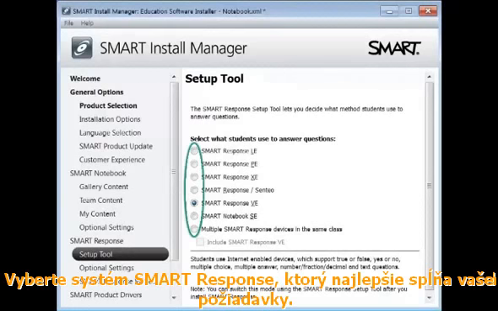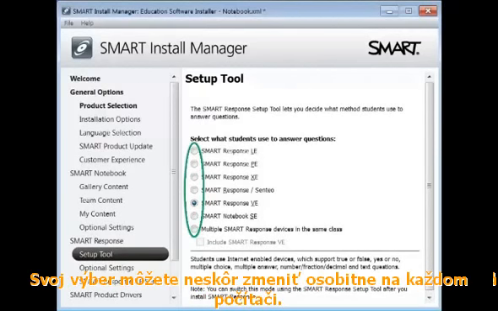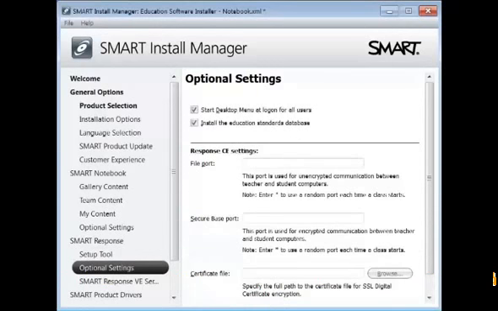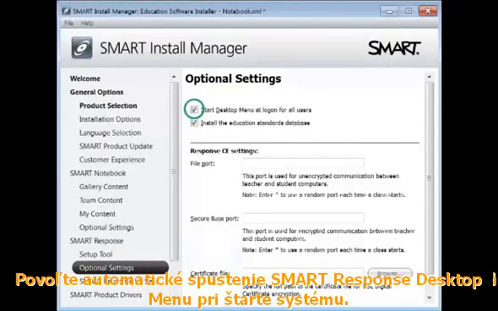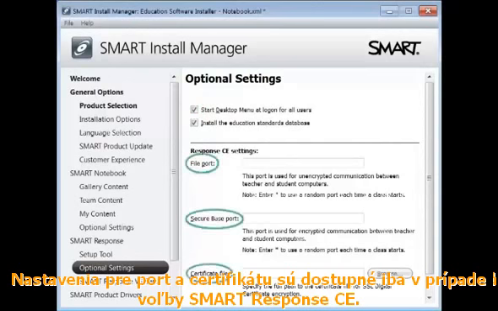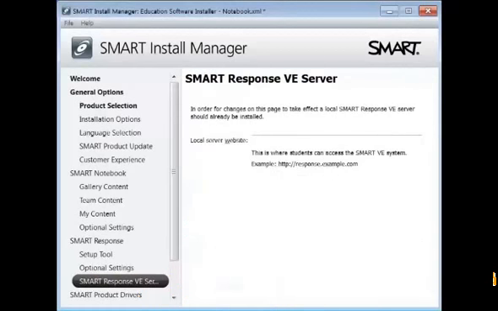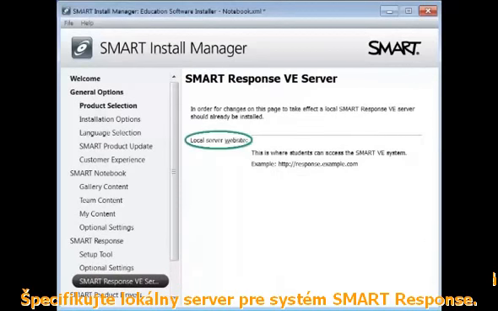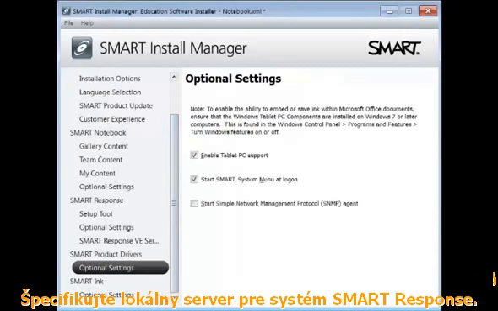Select the SMART Response option that best fits the team's needs. This can be changed later on individual computers as needed. Enable to automatically have the SMART Response desktop menu start at login. Port and certificate options are applicable only if students answer questions with SMART Notebook CE. Identify the location of the local server for the SMART Response system.